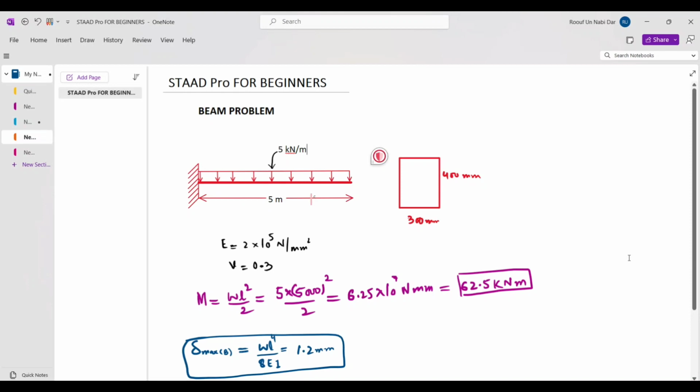We are in the module called StaadPro for Beginners. We have already posted two videos for this module, where in the first video, we introduced the software StaadPro. And in the second video, we detailed the graphical user interface of the software StaadPro. I hope by now you'd be able to create different kinds of geometries using the graphical user interface of StaadPro. In today's video, we are just going to solve a beam problem using StaadPro.